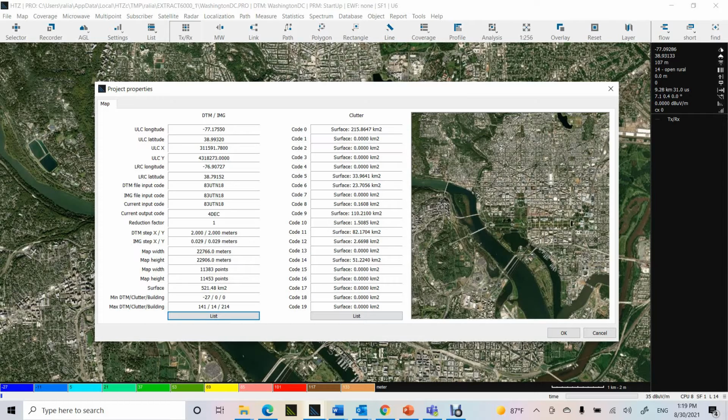So for example, for code 9, which is our code for the building, you will see the surface which is containing this code 9. So for example, 110 kilometers square, almost 110,000 kilometers square. On the left side, you will see other useful information like your latitude, longitude, your coordinate system.